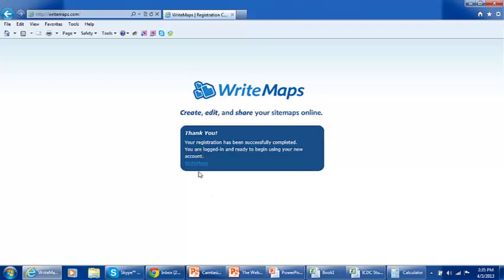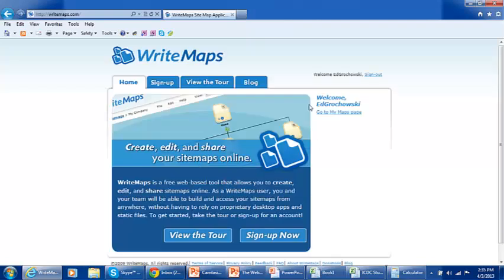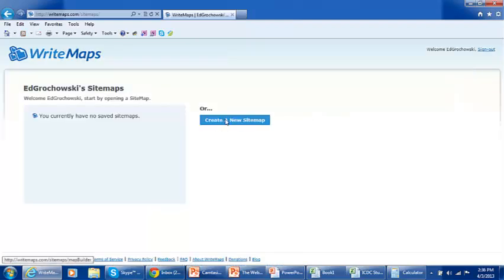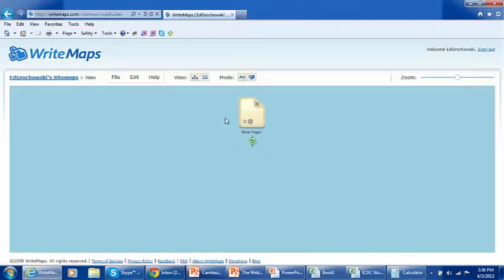Okay, now that it was successful, I can just go to WriteMaps. They don't charge you anything for this service, and so I can go to my Maps page. Let's say I want to create a new sitemap. Your top page here is always going to be your home page, or what is sometimes called the index page.